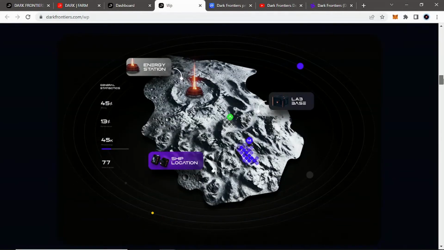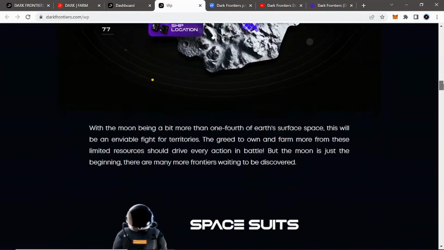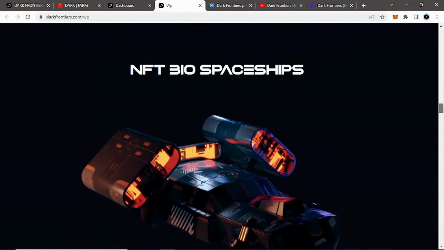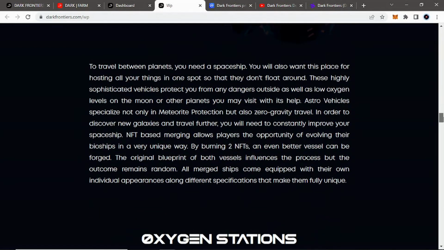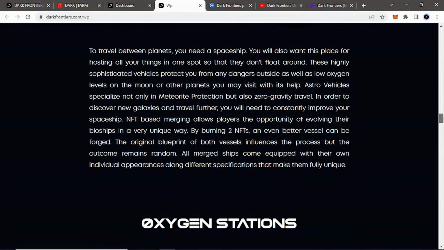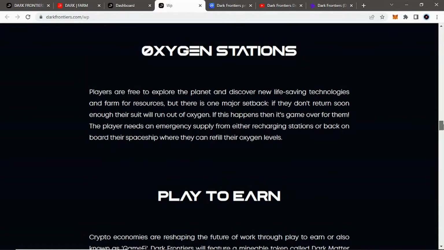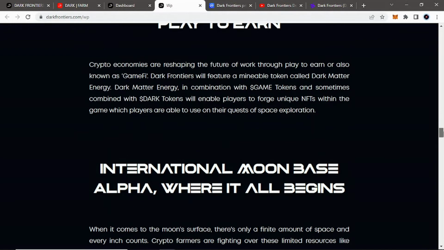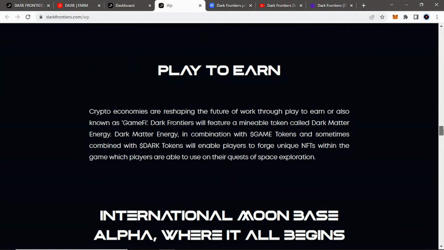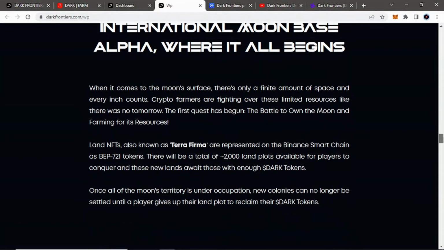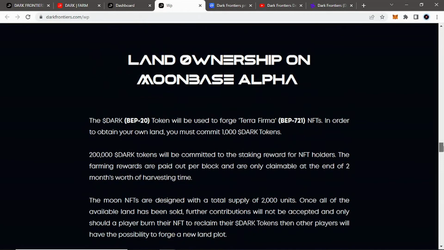So you can see here kind of the map in the game. You have the different lands. Again, those spacesuits we were talking about. Then you're going to have space rovers. And then those spaceships. Again, you will need spaceships to travel between different planets and areas and maps within the metaverse of Dark Frontiers, oxygen stations, because again, you will be running out of oxygen the more you explore within the game, and then play to earn. It is a play to earn system here, and it's super cool, guys.